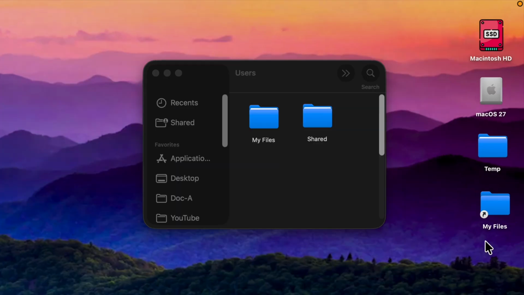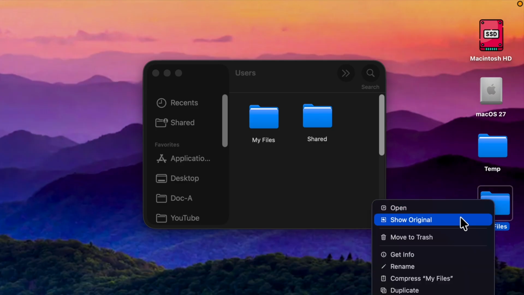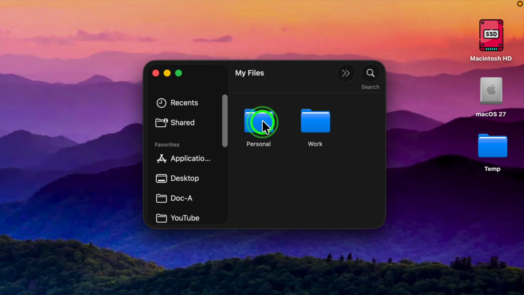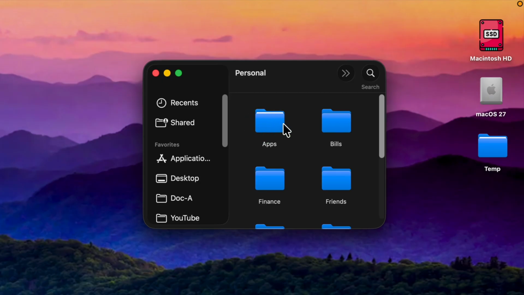An alias isn't the actual folder. It's just a visual shortcut that points to the original location. If you delete the alias by accident, the original folder and all its contents remain completely safe on your Mac's internal storage.